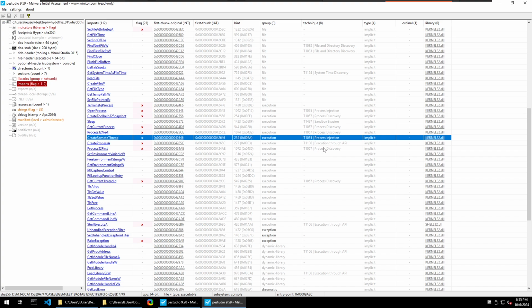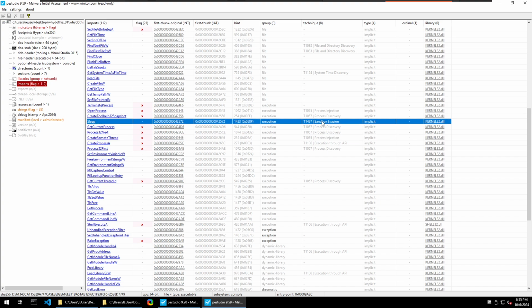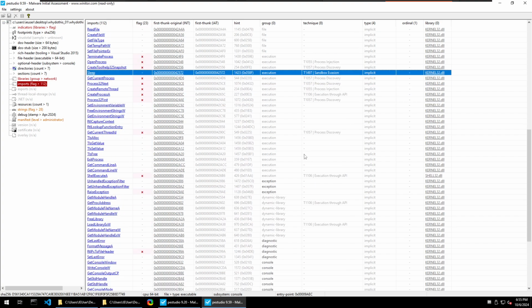We can also see Sleep is probably going to be used for sandbox evasion. So maybe once you run the malware, it will sleep, just to evade the sandbox, especially if a sandbox was configured to monitor the process activity within 5 minutes or 10 minutes or whatever. These are methods that might be used for bypassing the sandbox or any kind of detection. So as you can see here, we can grab a lot of information by just looking at this.